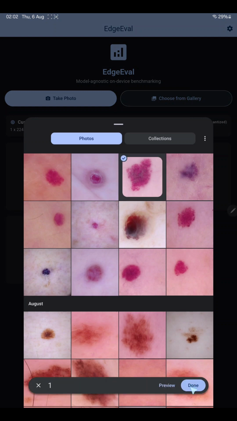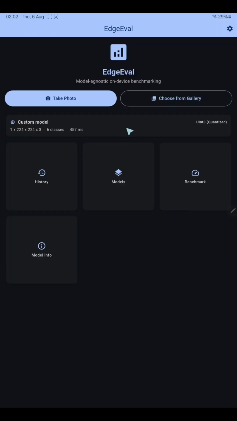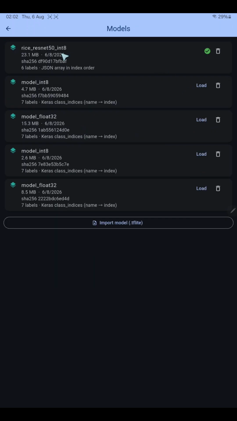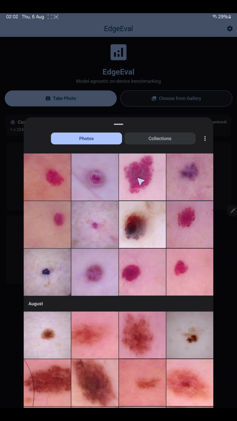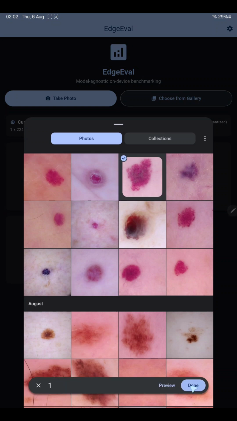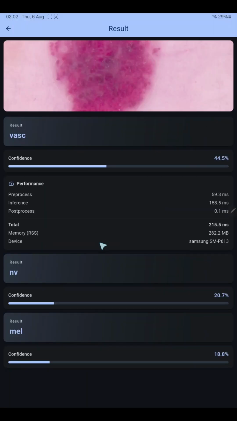If we go back from here, we can select from gallery, we can select any image. For example, in the past we had the rice model loaded. Let me go back for a moment. We can see we now have the rice model loaded. This was for rice. We can load the image model here. We can go back and select the HAM dataset. We can run it on HAM.